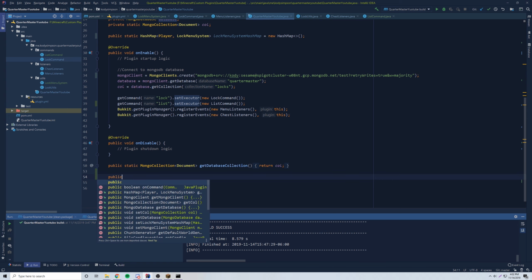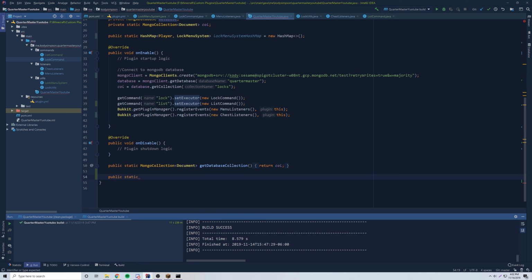So we'll do public static. We need to choose what we want to return. So we're just going to return an object of lock menu system, obviously. So lock menu system, and we'll call it get player menu system, and we're going to call this method throughout our plugin every time we want to get an instance of lock menu system, instead of having to create a new one every time.